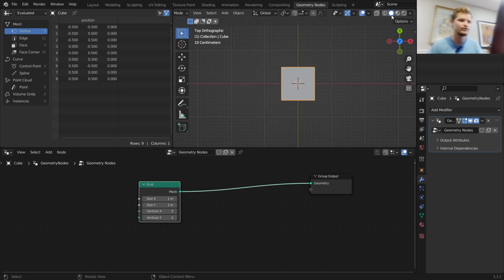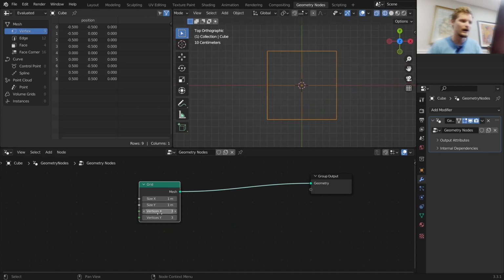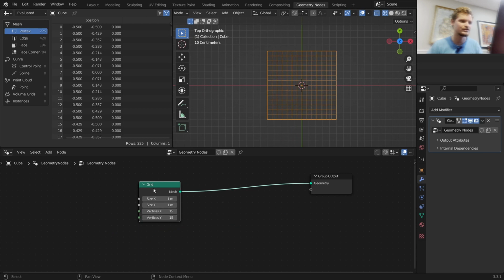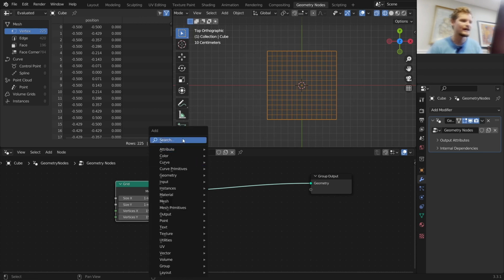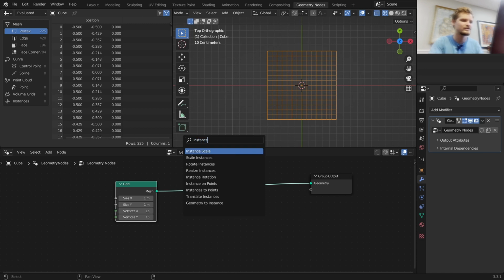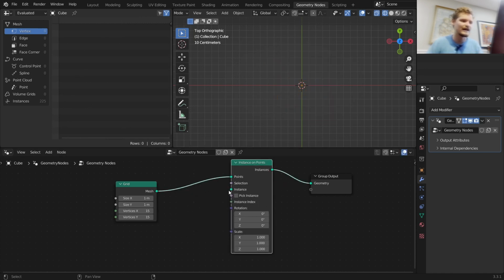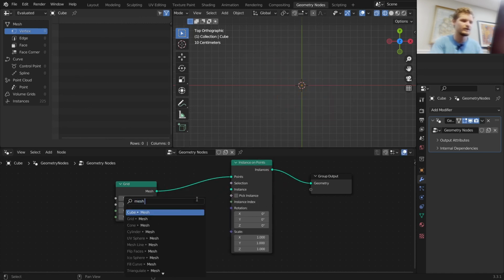This grid is composed of points. I can change the number of points just like that, and you can control this procedurally with a parameter. I'm not going to do that. I'm just going to use a set 15 by 15. Next, we are going to instance on these points a circle, specifically a mesh circle.